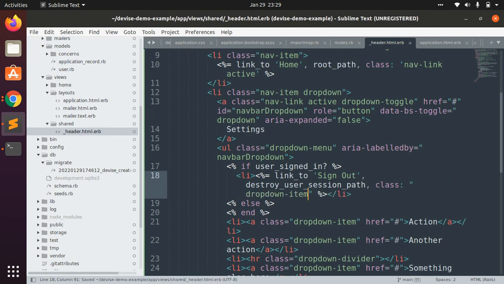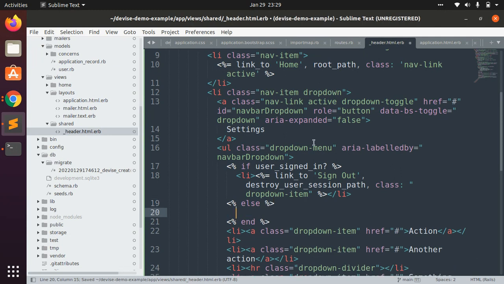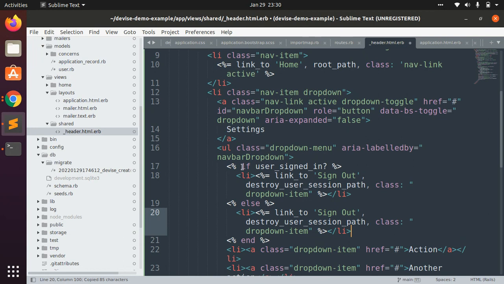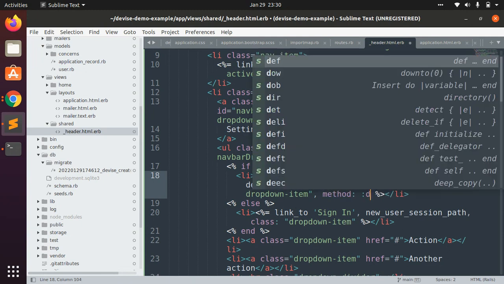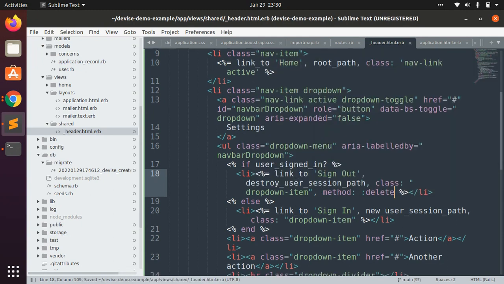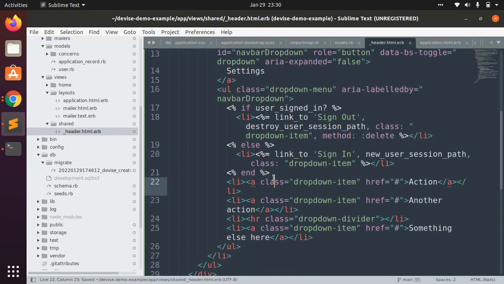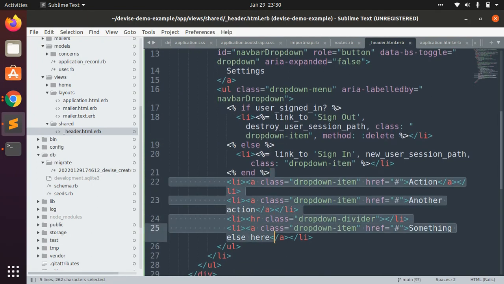Okay, and now if user is not signed in, then allow a link to sign in to user. Okay, so let's add that link here. Sign out to sign in, and destroy user session path to new user session path. Okay, and yeah, by the way, here you need to mention method delete and remove other links from the drop down because we don't need that.